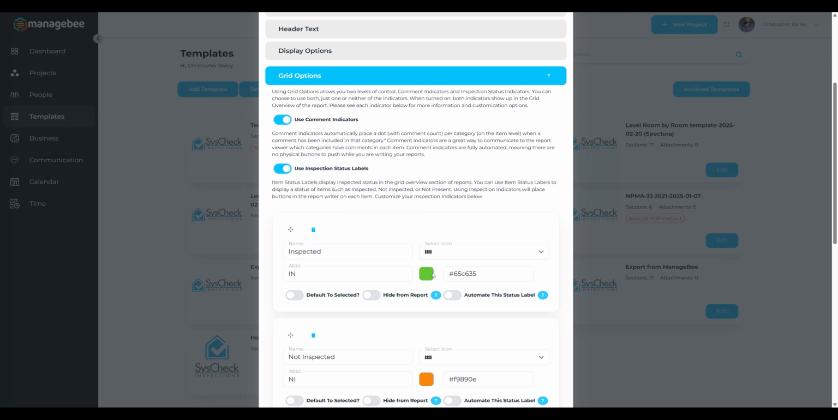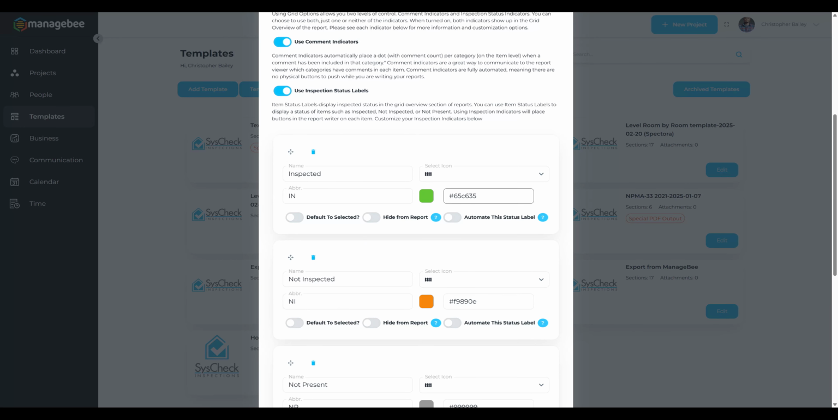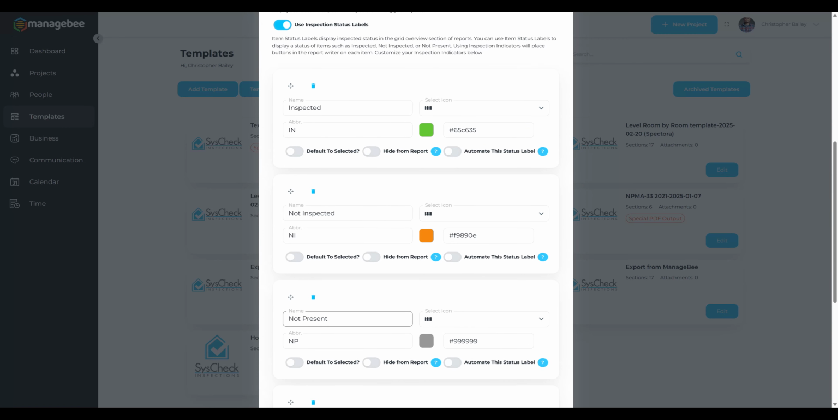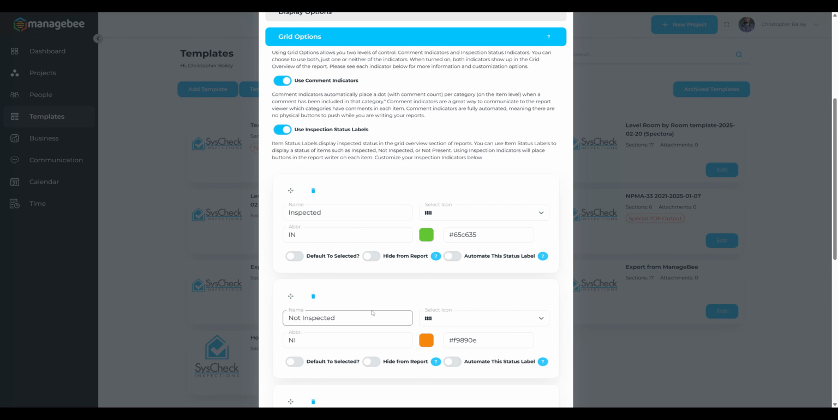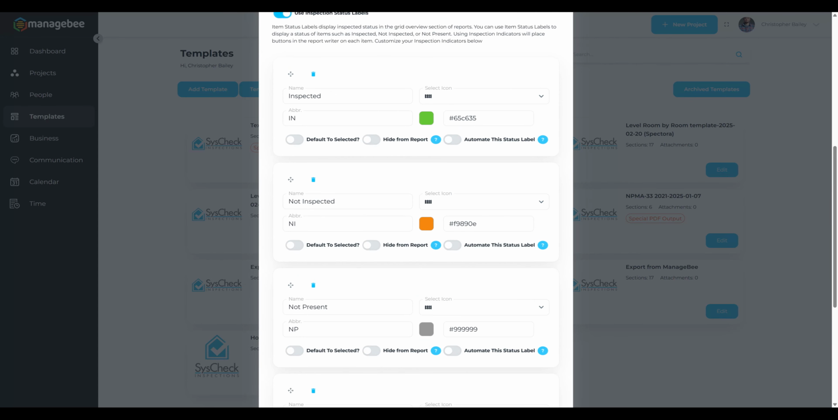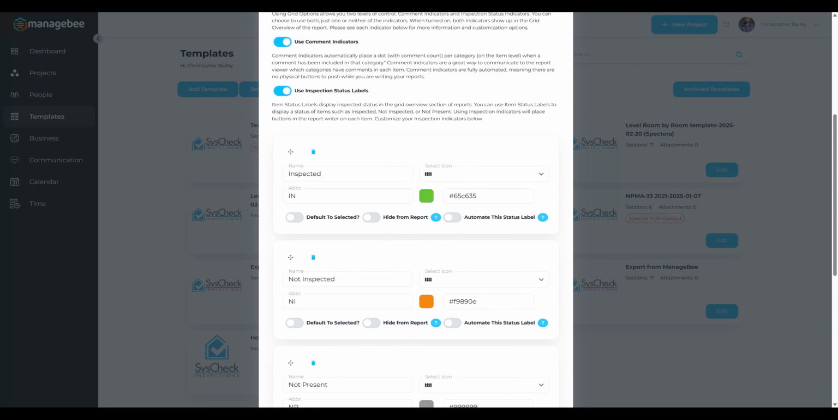Use inspection status labels. So inspection status labels, think of them as the old grid type system where you have inspected, not present, and deficiency that you would be able to check. And it puts a status label in the grid overview, clearly spelling out the name: inspected, not present, or deficiency, or whatever you call them. Again, with the customization, these are highly customizable. They also can be automated.